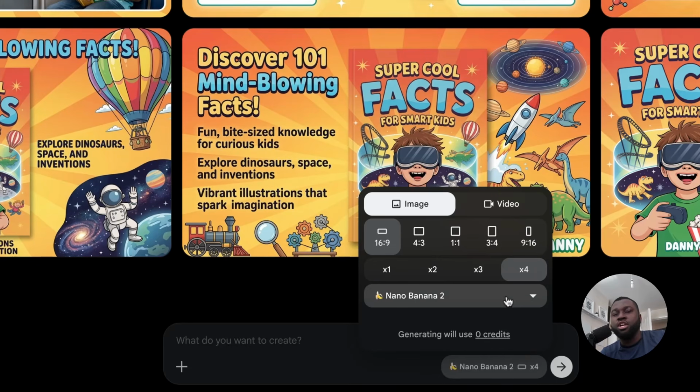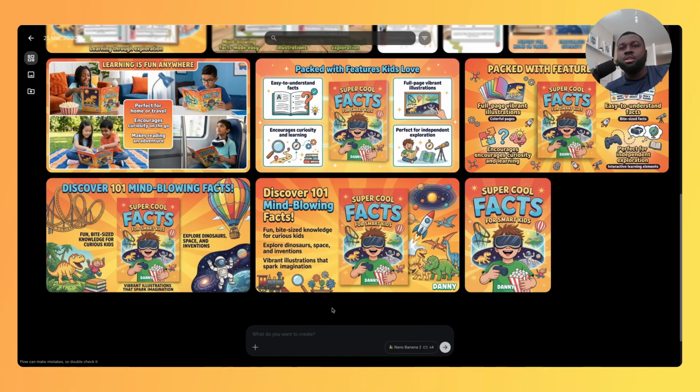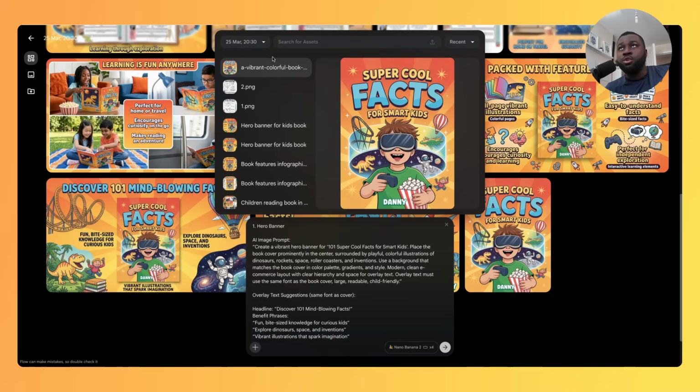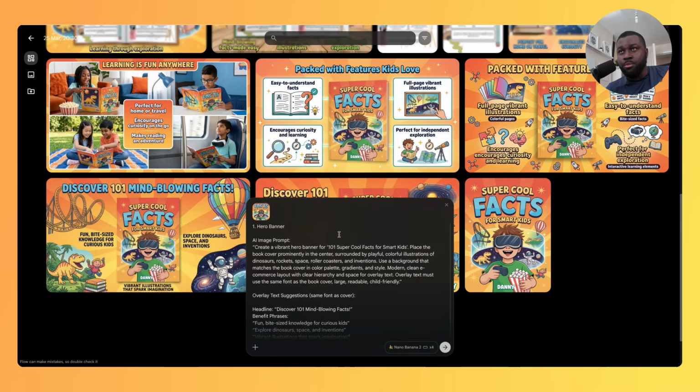And then it's Nano Banana 2 that we want to use. And you can see here, generating will use 0 credit. So essentially this is free to use. You can create as much A+ content as you need. So now we've chosen our settings. Now all we need to do is just copy and paste our prompt in. Then make sure that you upload your cover each and every single time that you use the prompt, so it's always consistent.